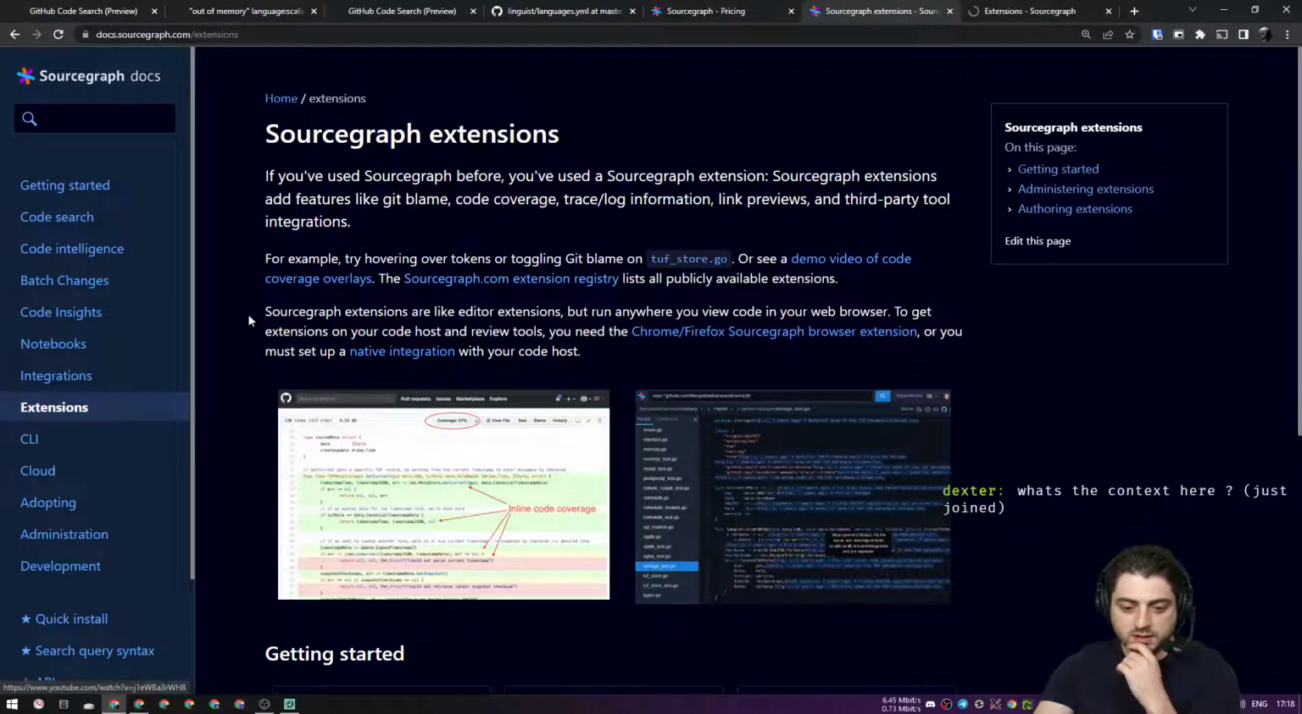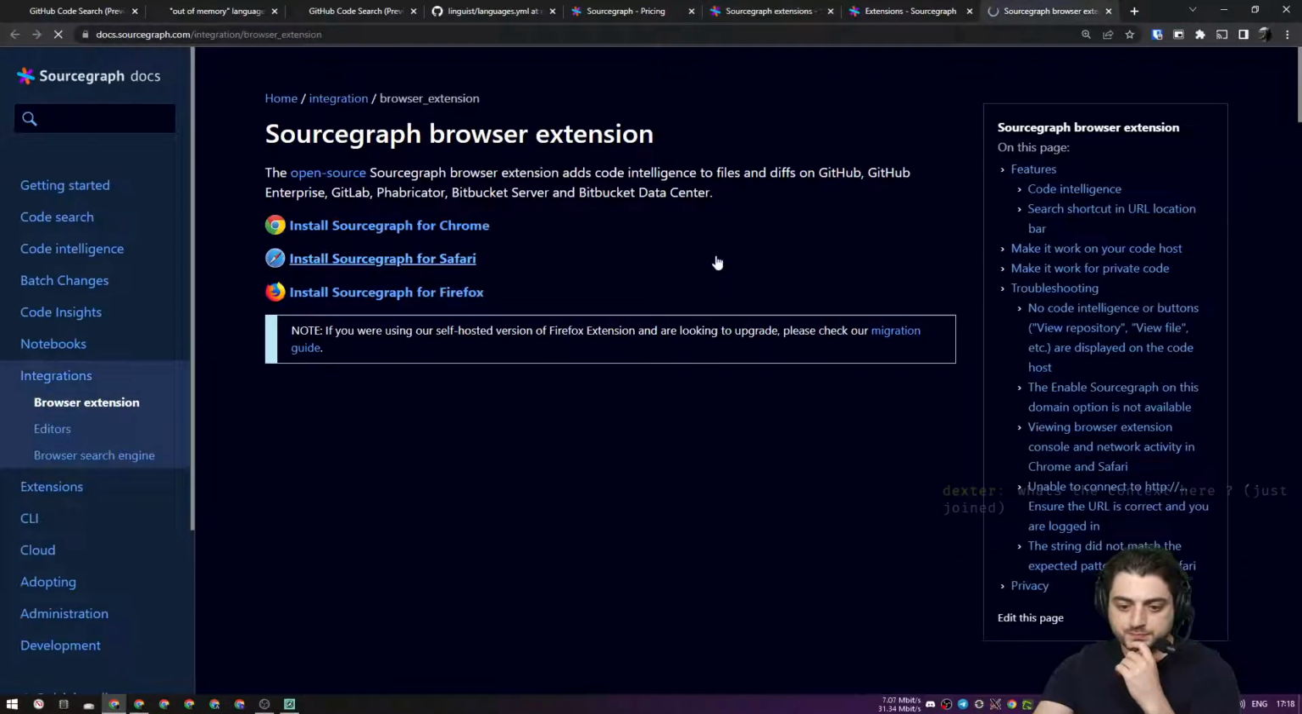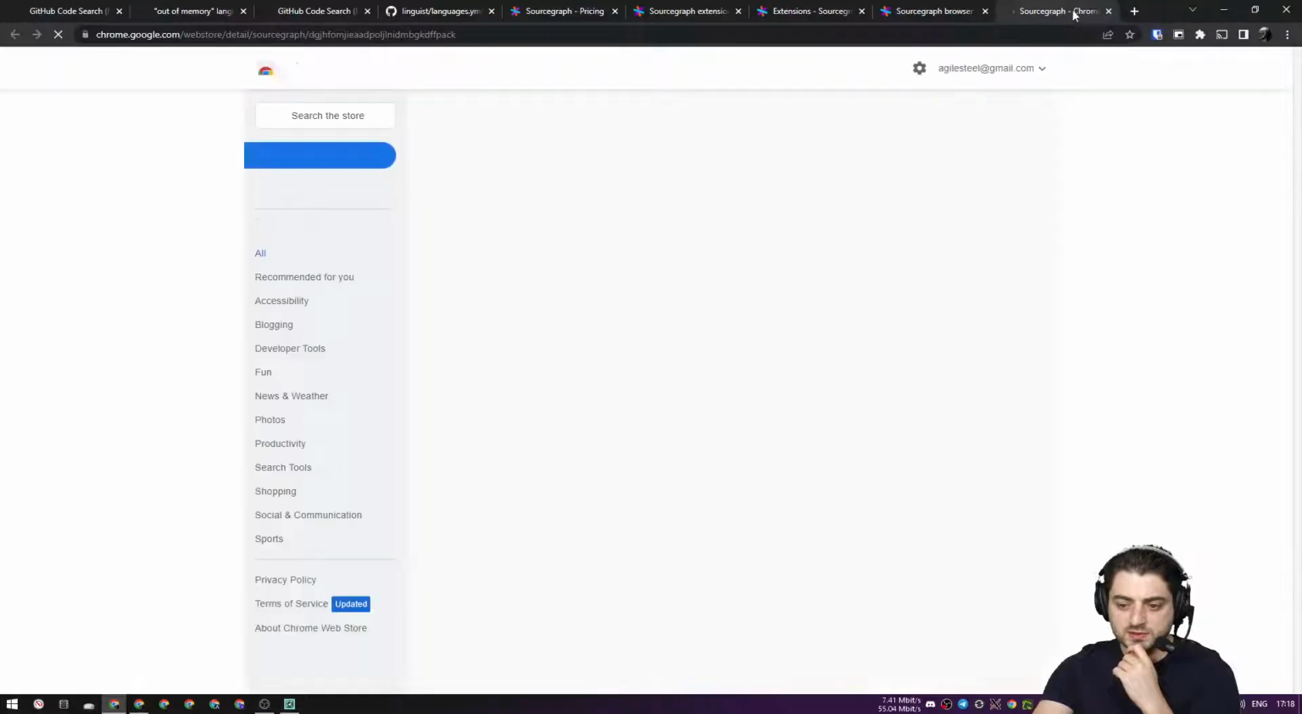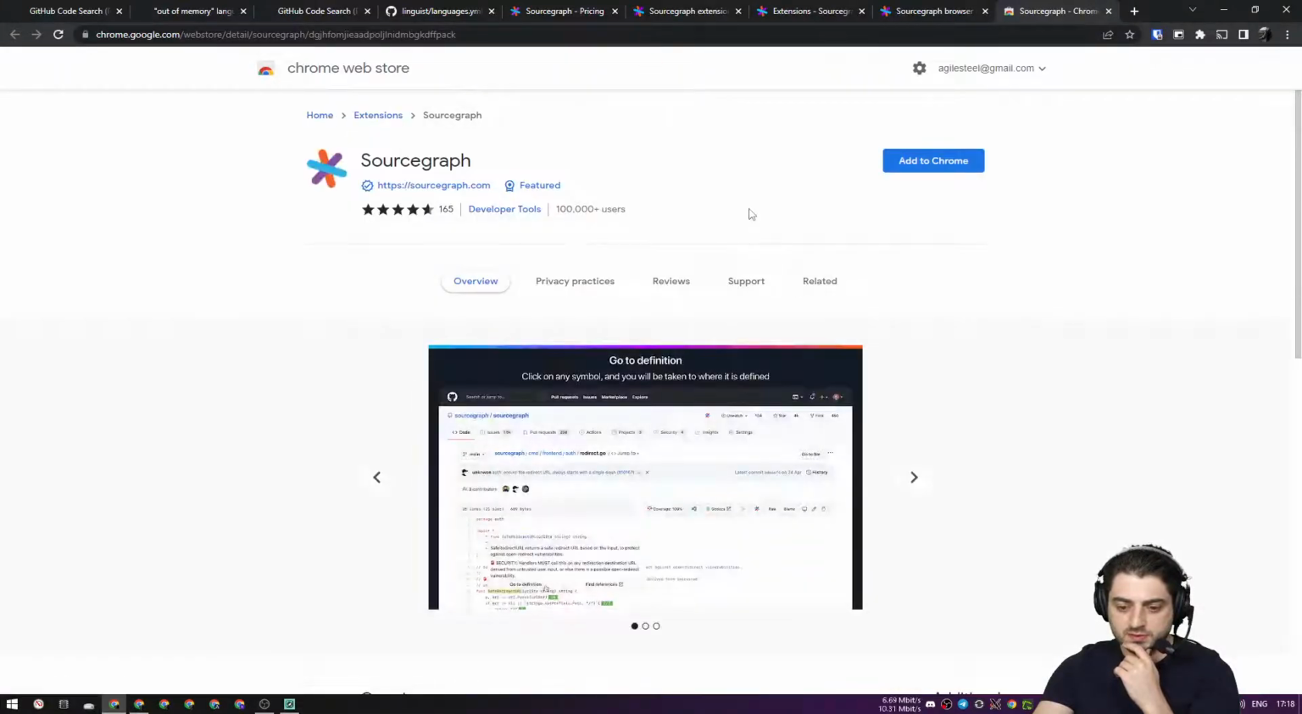Okay, that's interesting. Editor symbol, run anywhere you view code in your web browser. To get extension of the code host and review tools you need to. Okay, so there's a browser extension or set of native configuration. I don't want to install it yet because I want to see what it can do without the extension first. But as you can see, people love it.